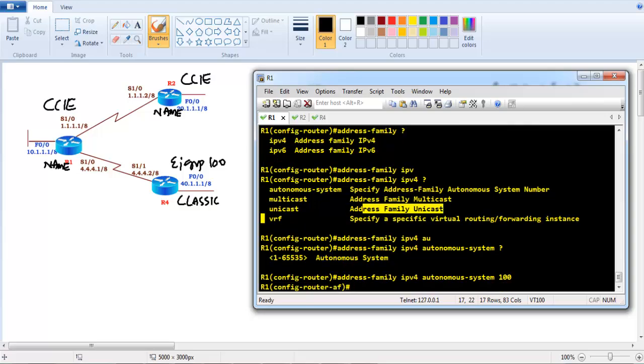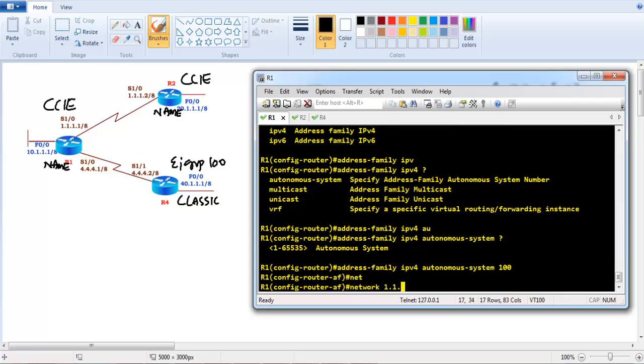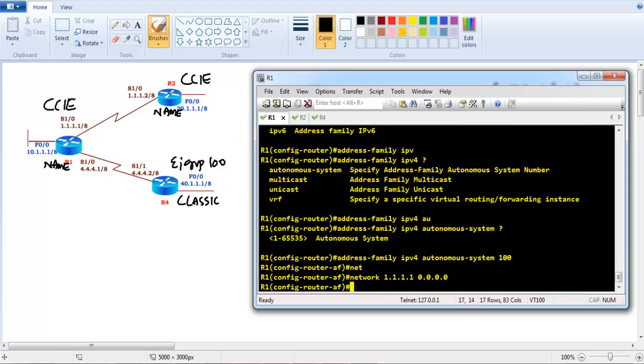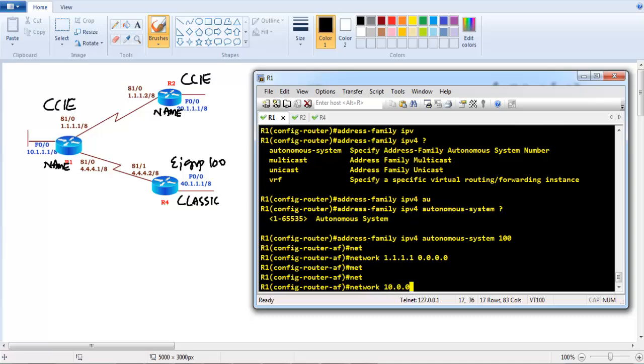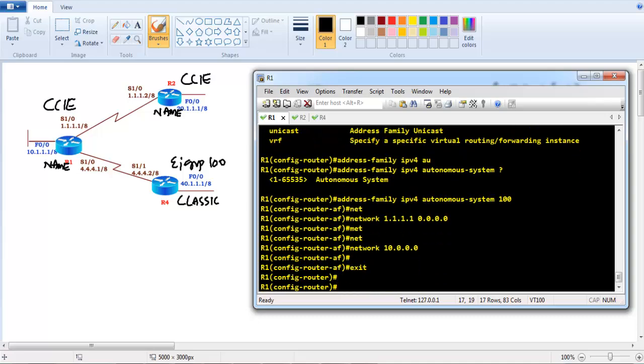number 100. Now once we are under autonomous system 100, it means that we want to advertise router 1 in EIGRP 100, and then we need to enable the interfaces like 1.1.1.1, and then I'm also advertising the 10 network, which is the LAN on router 1. Done. Let's do the same thing on router 2 as well.